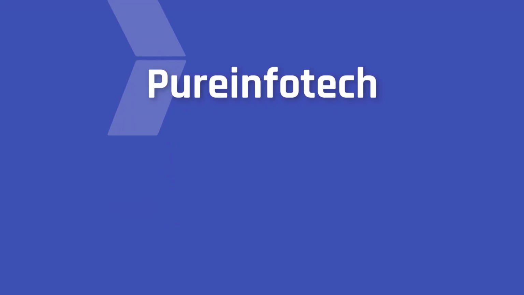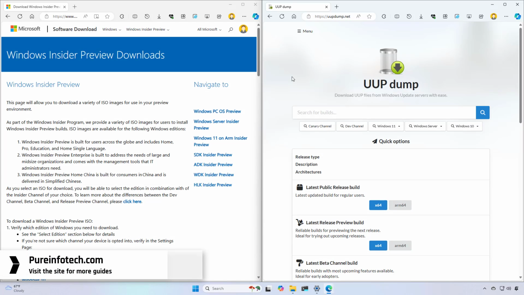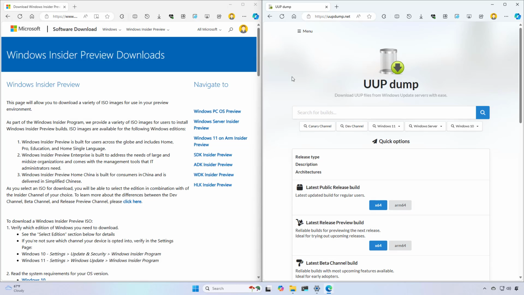Hello everyone, in this lesson we're going to look at the steps to download the ISO file to install Windows 11 version 24H2. If you want to test the latest preview of Windows 11, in this case version 24H2 or the 2024 update, you can download the ISO file to create a bootable media in at least two ways. You can use the UUP Dump script or you can use the Windows Insider Program website. Either method will let you download the official files.